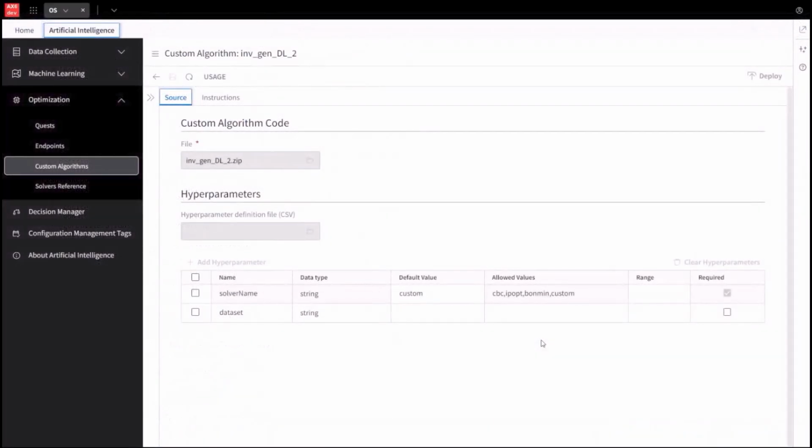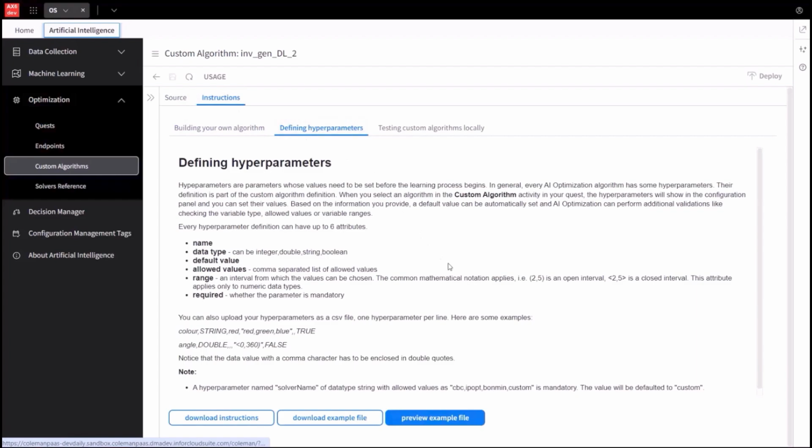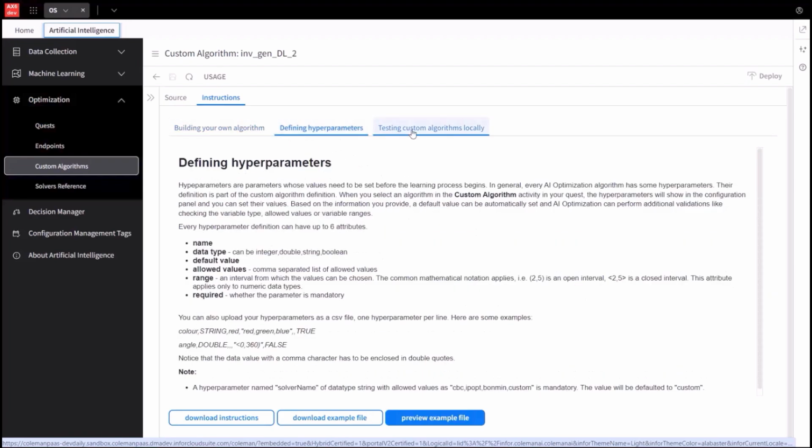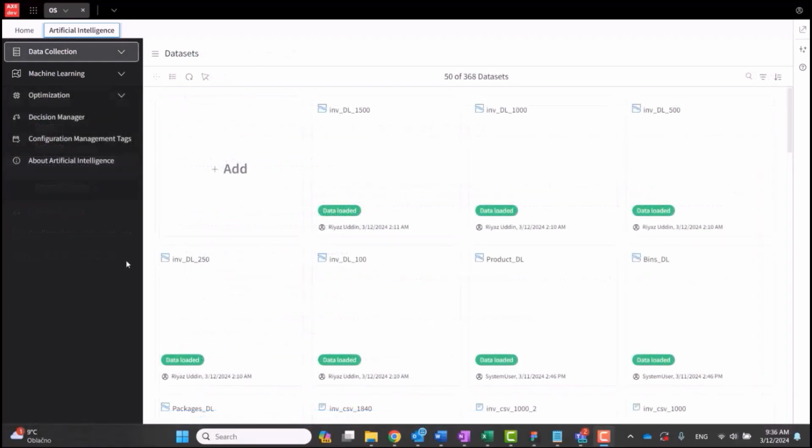Hyperparameters are used for model tuning, and their specification is part of the custom algorithm definition. Based on this specification, you will be able to assign values to hyperparameters during the quest execution to perform additional validations, like, for example, check the variable type, allowed values, or variable ranges. For more details on the required custom algorithm definition and structure, you can refer to the instructions section contained in the custom algorithm's detailed page.